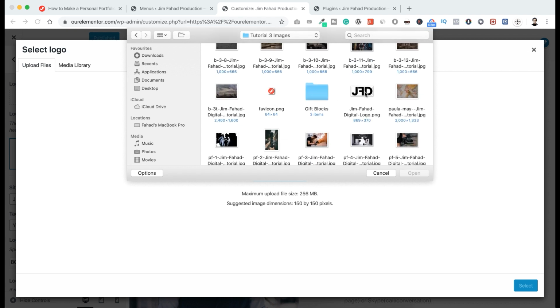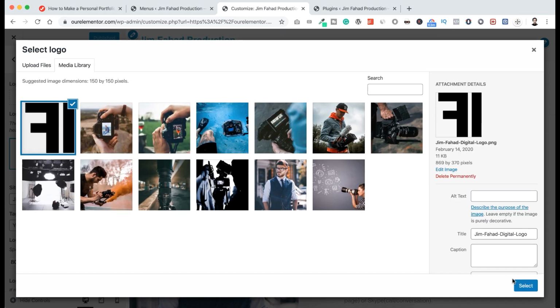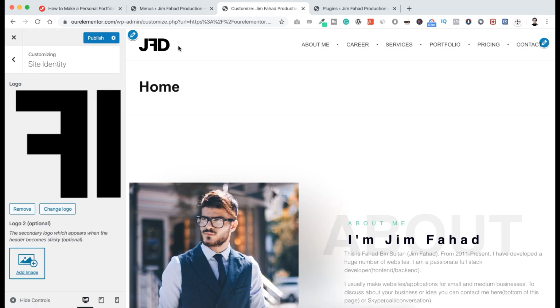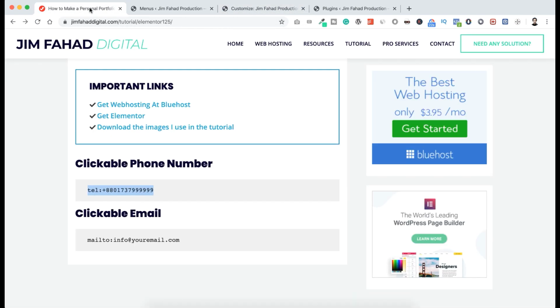So this is the logo. I'm selecting this one. Now click on open. Now click on select. No, I don't want to crop this, so click on skip cropping. So here is our logo. Awesome. Now I also want to add a fav icon here. Like if you go to jimfahaddigital.com, you can see a fav icon at the browser top. Here this little tiny icon. So I also want to add that.